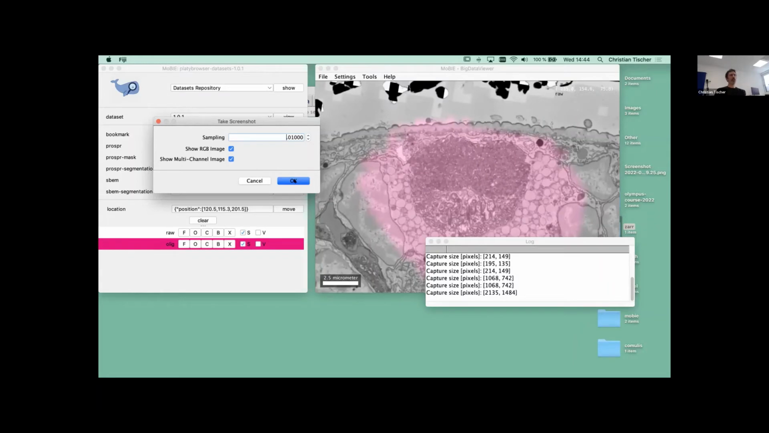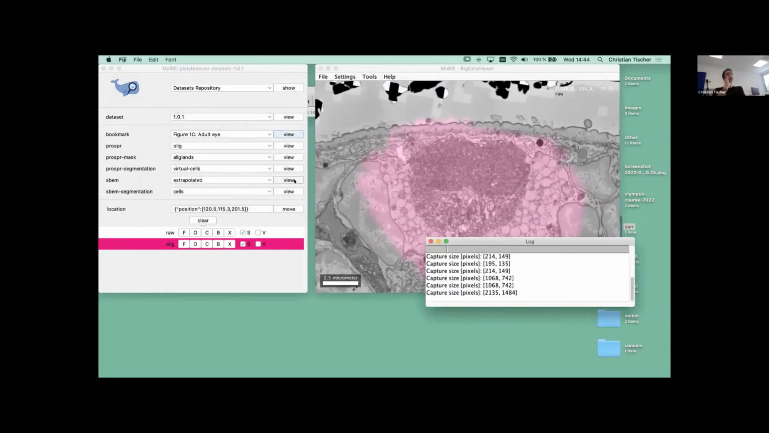So if we say now, okay, now we have to wait a little bit because it has to load the data at a higher resolution than it's actually rendering it right now. Okay, so that means the object store is, now I wonder whether I have been too ambitious.